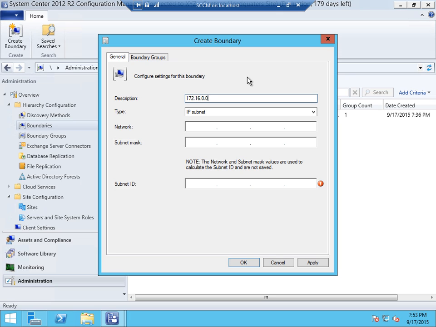How do you do different? Oh, create a boundary? Right. We're using that, right?